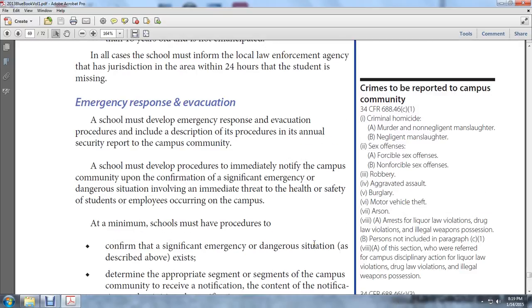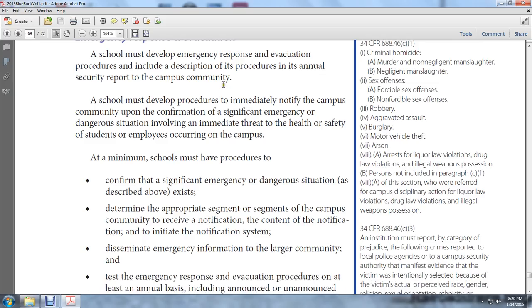Emergency response and evacuation. The school must develop emergency response and evacuation procedures, including a description of the procedures in the annual security report to the campus community. The school must develop procedures to immediately notify the campus community upon confirmation of a significant emergency or dangerous situation involving an immediate threat to the health or safety of students or employees occurring on the campus. At a minimum, the school must have procedures to confirm the significant emergency or dangerous situation as described above.